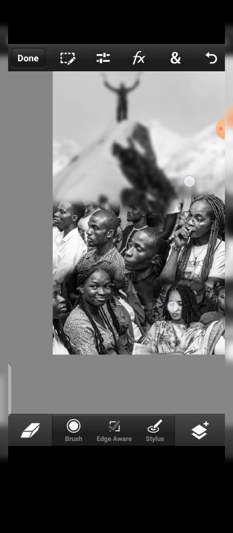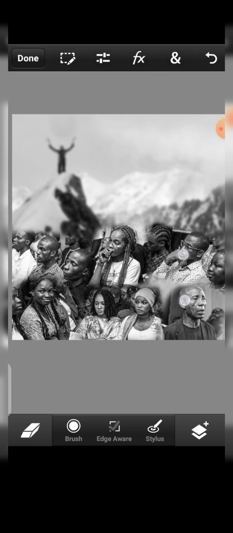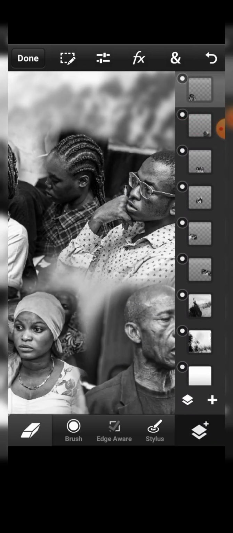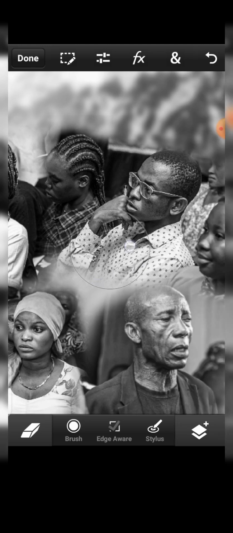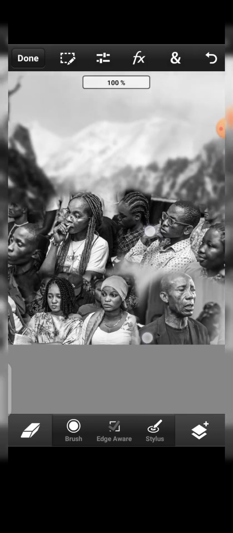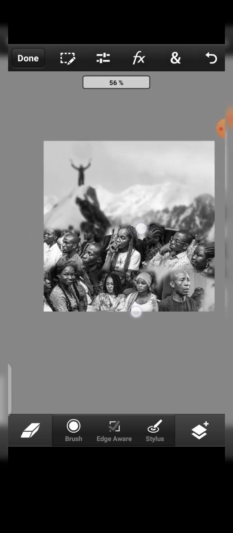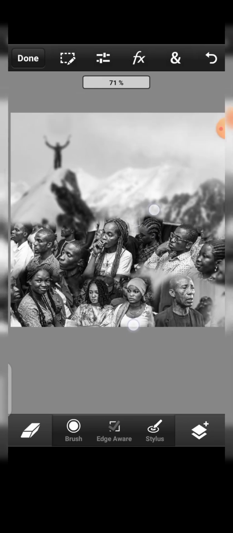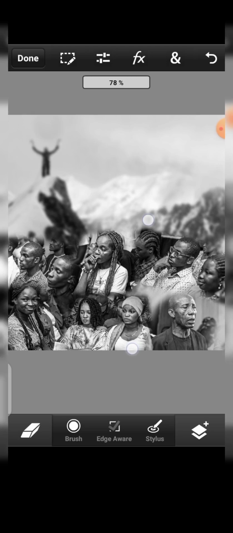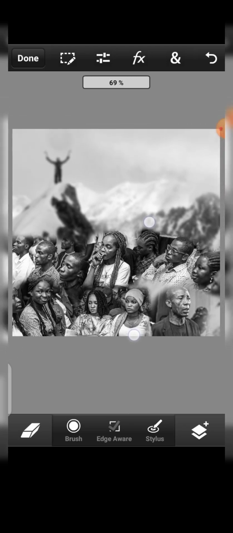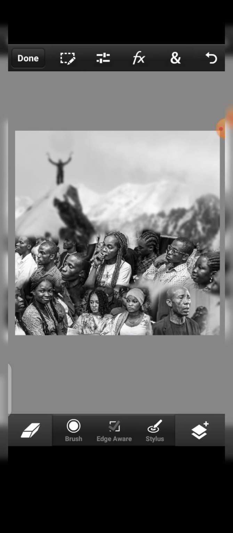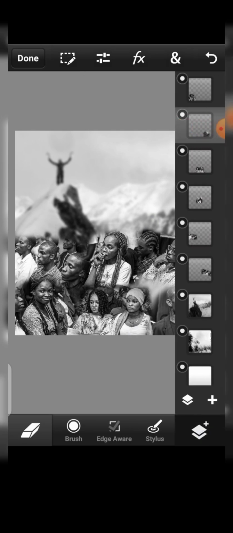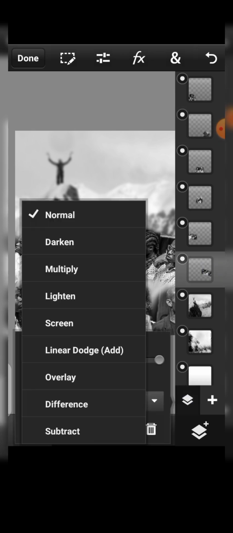Yeah, so we have, I'm not loving this side. Okay, so let's come back here. Yeah, okay. Yeah, so I think this is cool enough. Yeah, so now that we have this, we can reduce the opacity, or let's see if we change the blend mode.